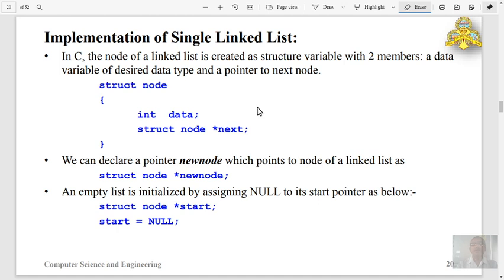And the linked lists are created dynamically, so we don't know where the first node is stored. So to refer to it, we need one more external pointer. Usually we'll call it a start pointer, or any other name you can give. So we have to create an external pointer which stores the address of the first node.